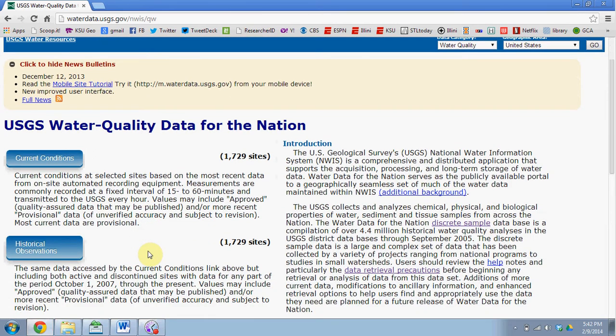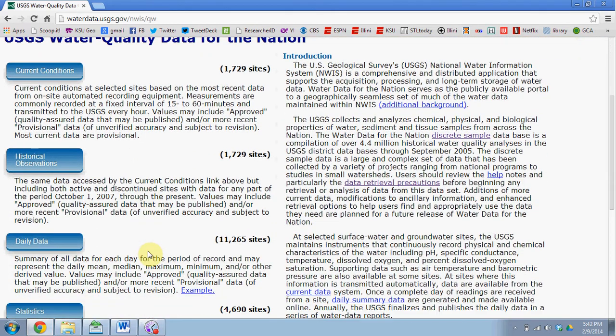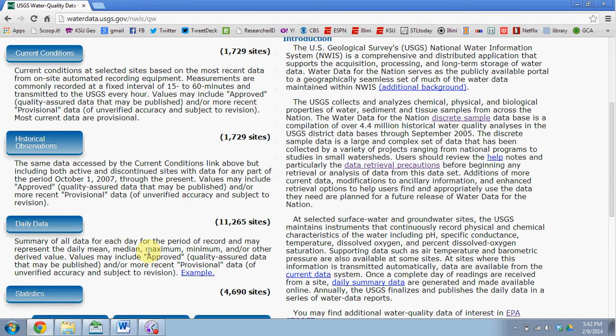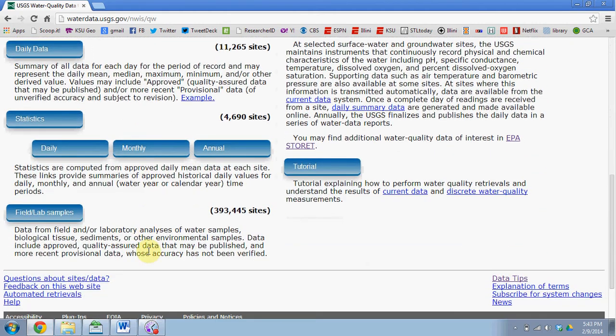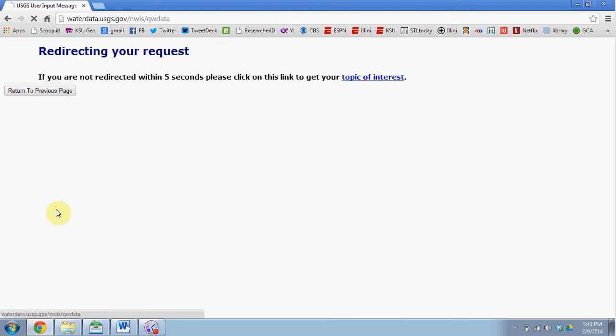Once you do that, you go to another page that has some more options. Okay, so there's more than one water quality database. The one that we're interested in is down here at the bottom, field and lab samples. These are samples that have been collected over the past several decades from hundreds of thousands of sites. Okay, so it's an enormous database. So I'm going to click on that link.